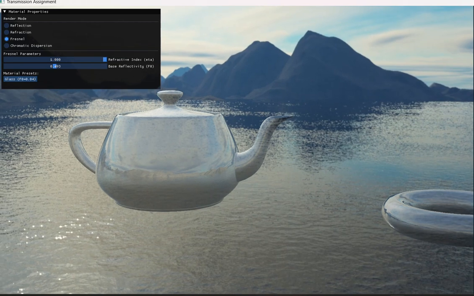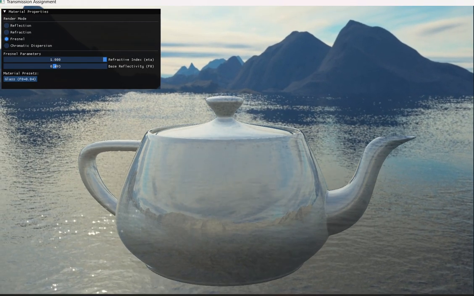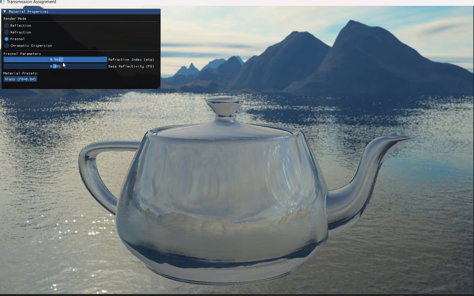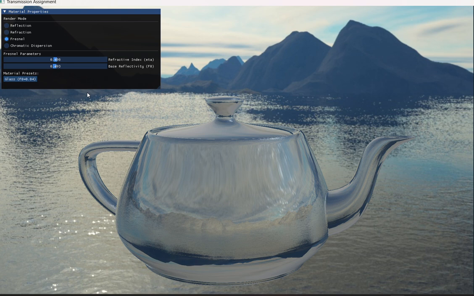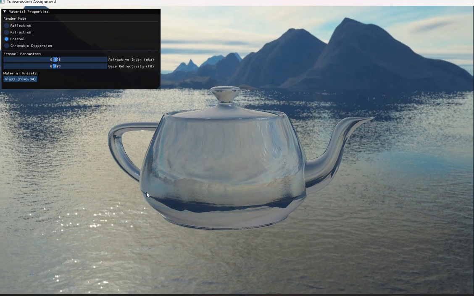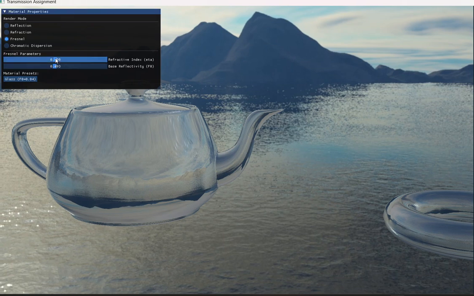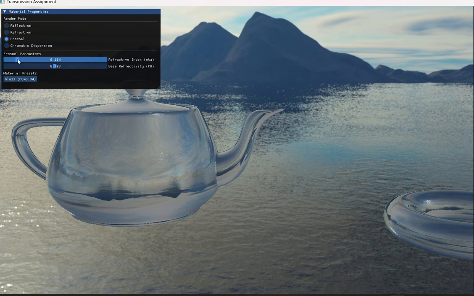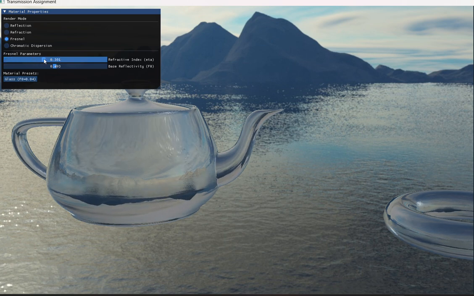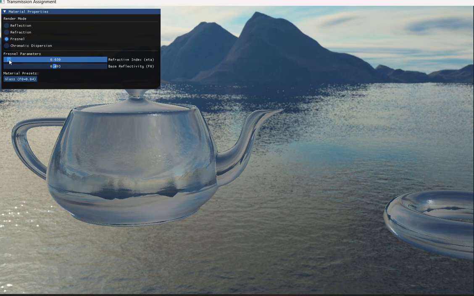Now to see a good Fresnel effect, what I can do is decrease the refractivity ratio to about 0.5 and keep the base reflectivity there. So now you can see refraction down here of the mountains in front of us, behind the teapot, and you can see the reflection of the mountains that are behind us. If I decrease the refractive index a lot, you can see that refraction is dominating more than reflection. The ratio can't be 0, so it will be about 0.1.